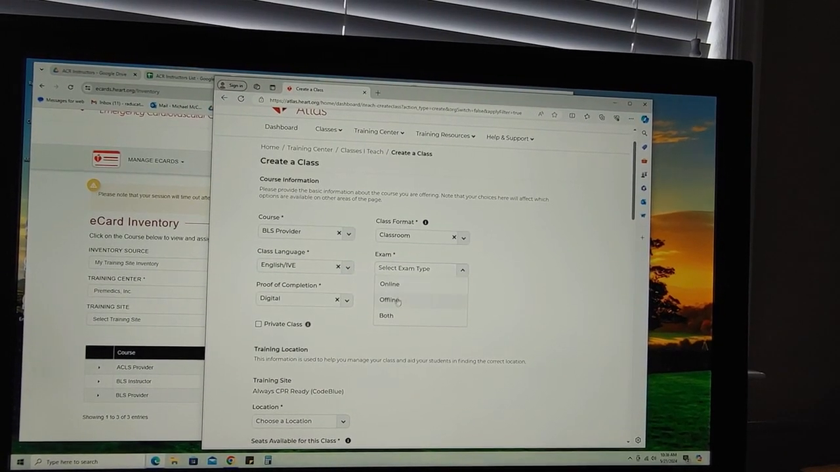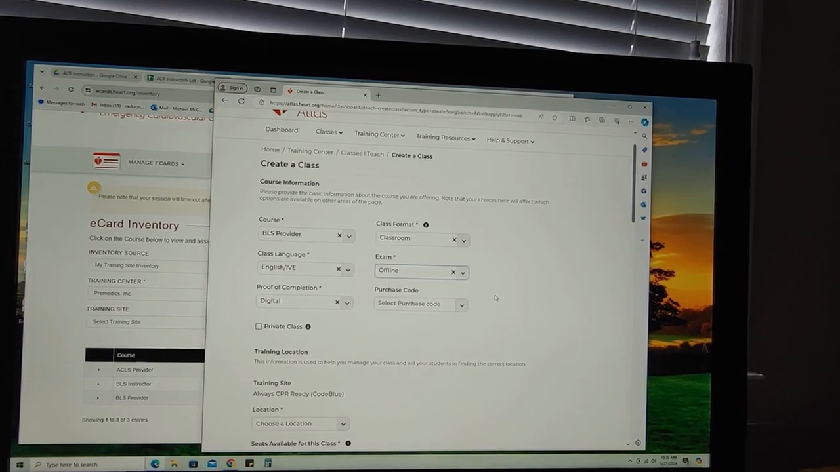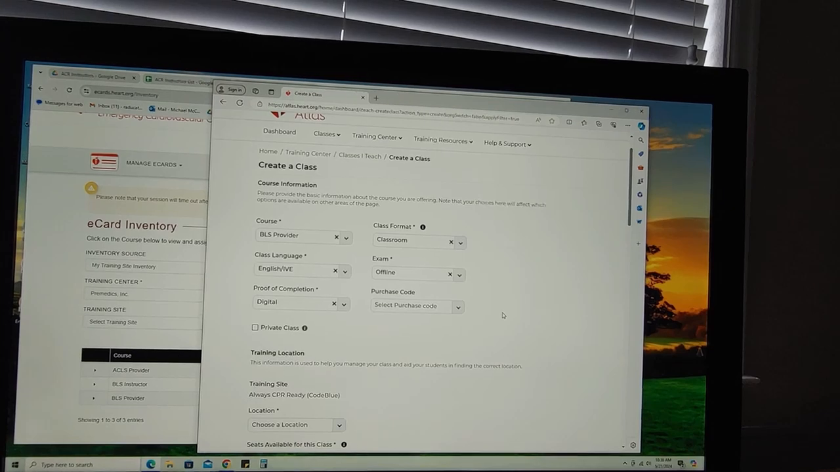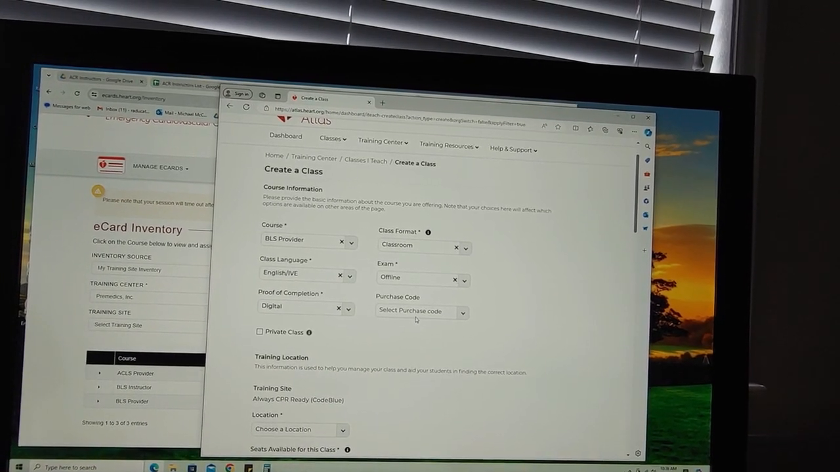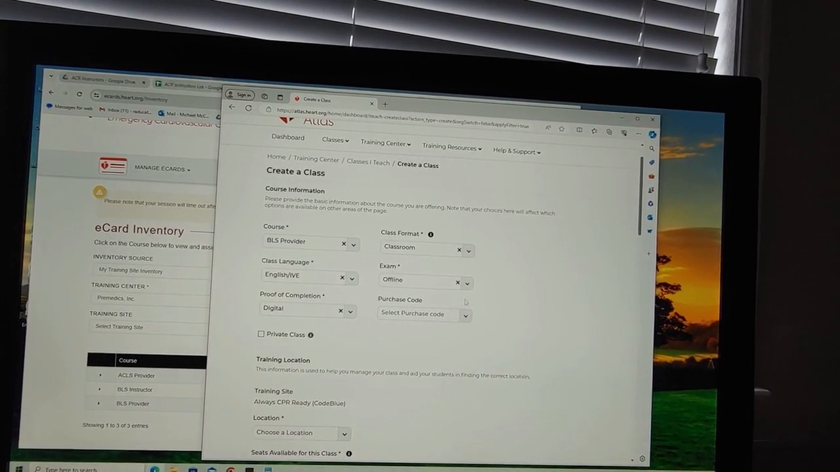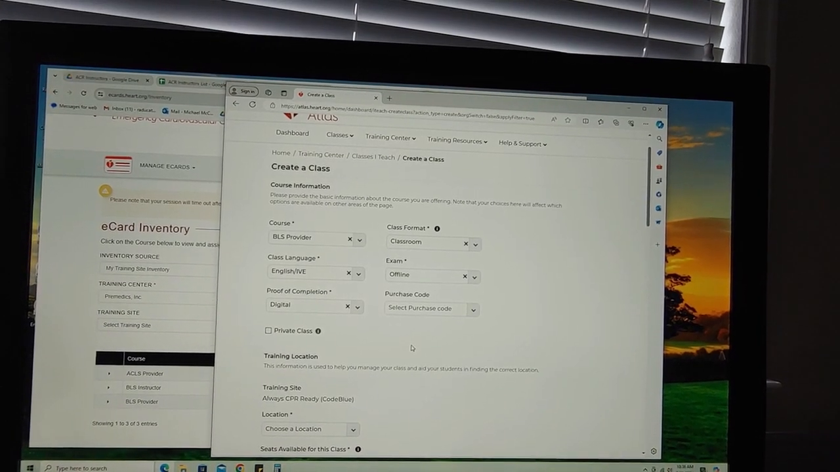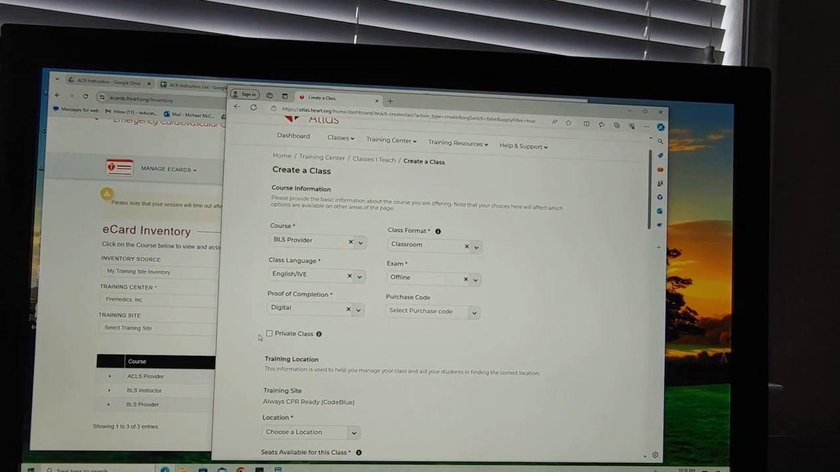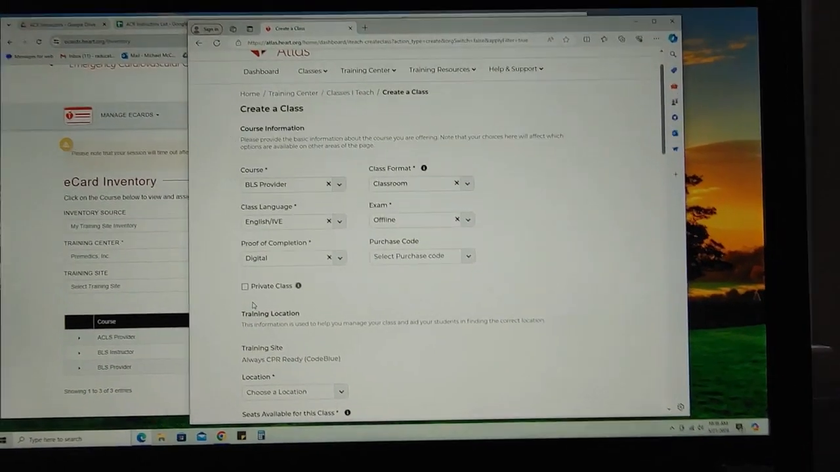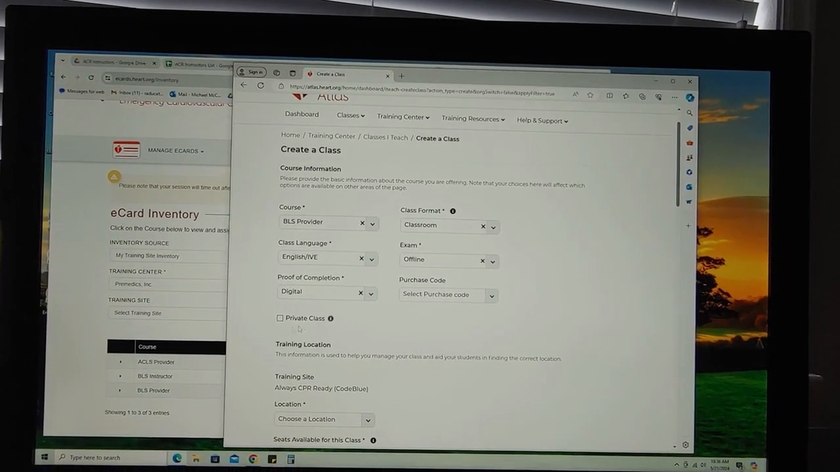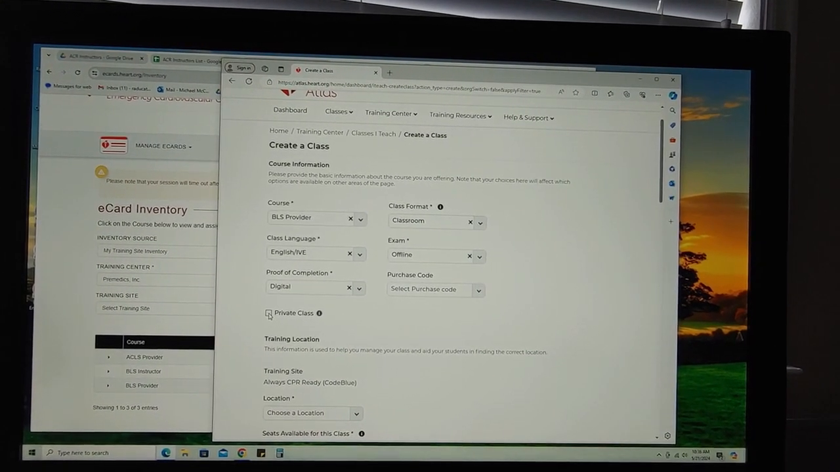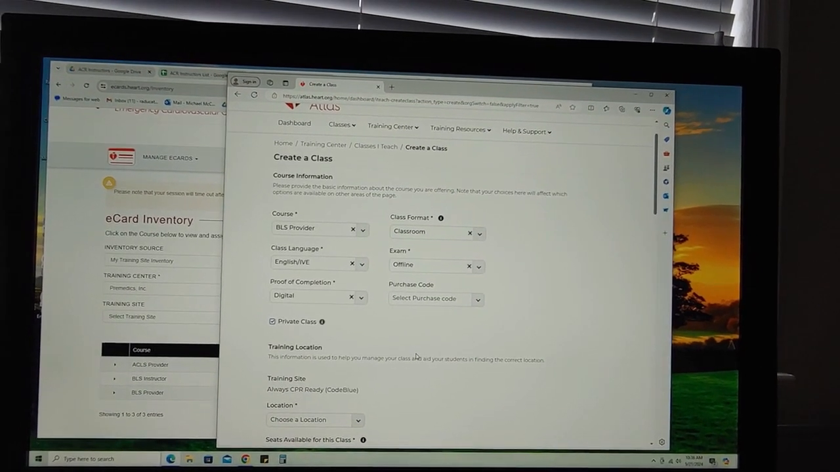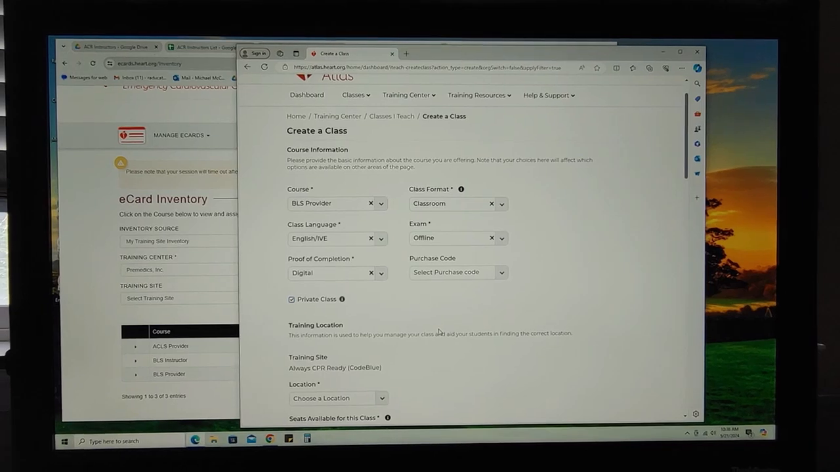The exam I always give offline in class. If you get exams online, you can purchase those codes, but it's a real pain in the butt, so I just have them take the test in the class. If you are opening this class to a future date to offer a class for the public, you just leave that unchecked. If this is a private class for just your in-house group, then you click to make it a private class, so outside people looking for CPR certification can't sign up.